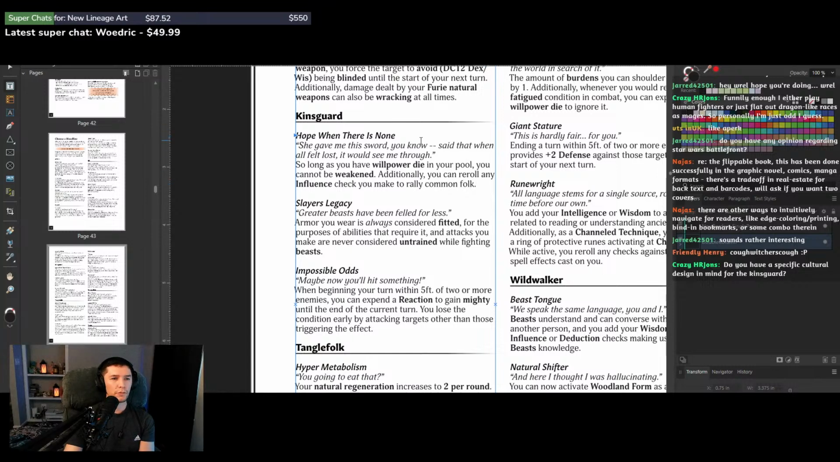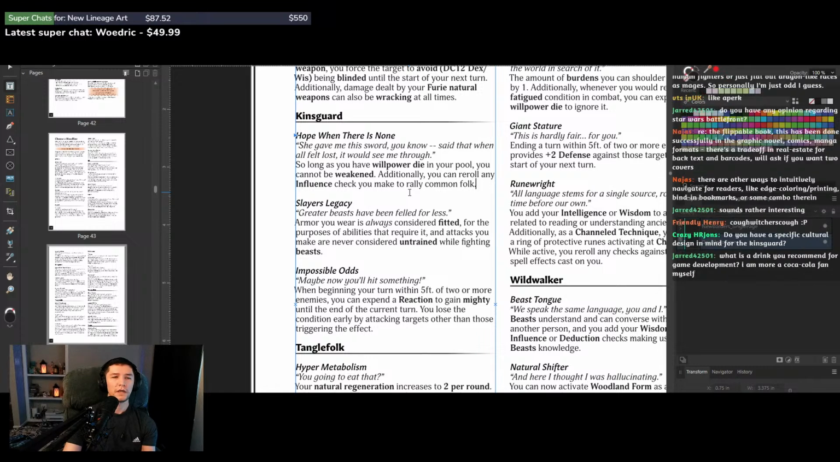So there's this one, Hope When There Is None. It says so long as you have a willpower die in your pool, you cannot be weakened. Additionally, you can reroll any influence check you make to rally common folk. So it builds upon that fantasy of being a hero. And Kinsguard themselves fashion themselves as heroes, because they're trying to reclaim this lost legacy.